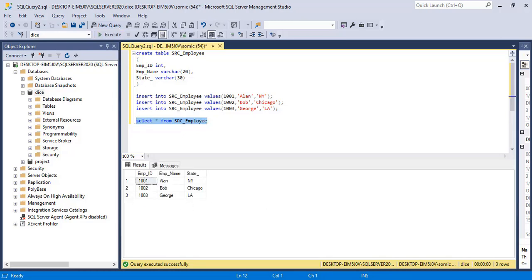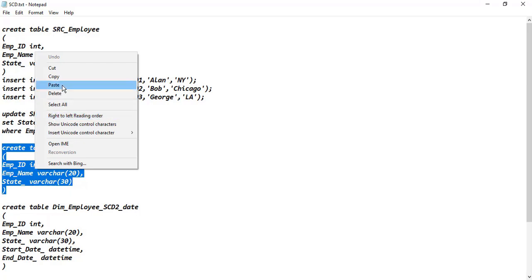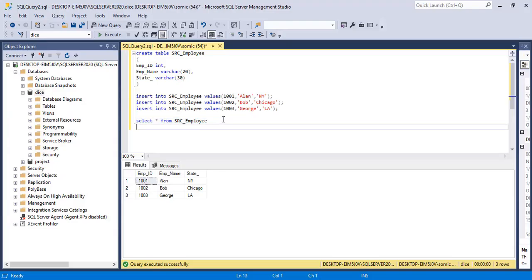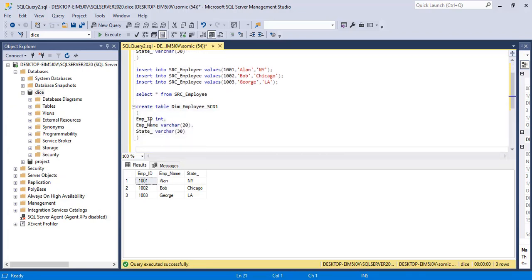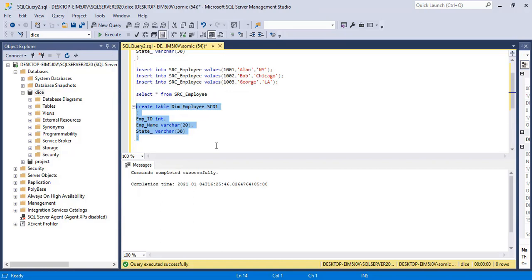Now next I'm going to create a dimension table, the SCD type 01 table. I have to create my target table, SCD type 01, with employee ID, employee name, state. First of all I'm going to implement SCD type 01 in SSIS, so let me just repeat the concept of SCD type 01. In SCD type 01, we do not maintain any history.